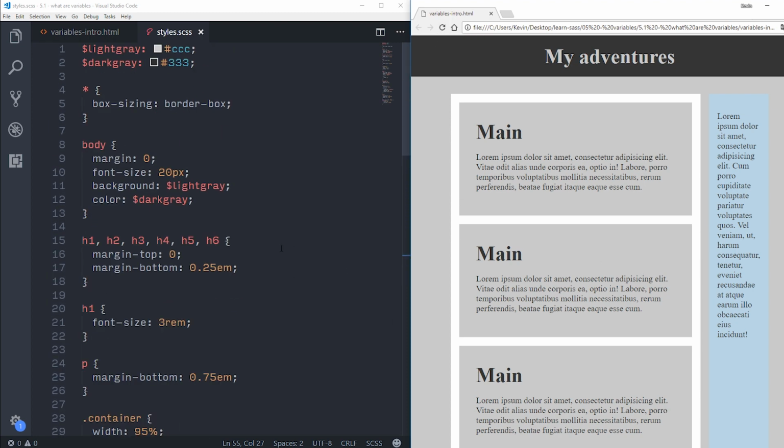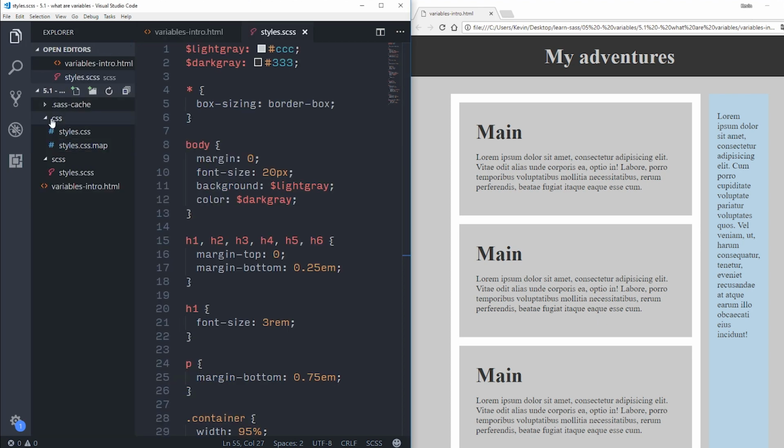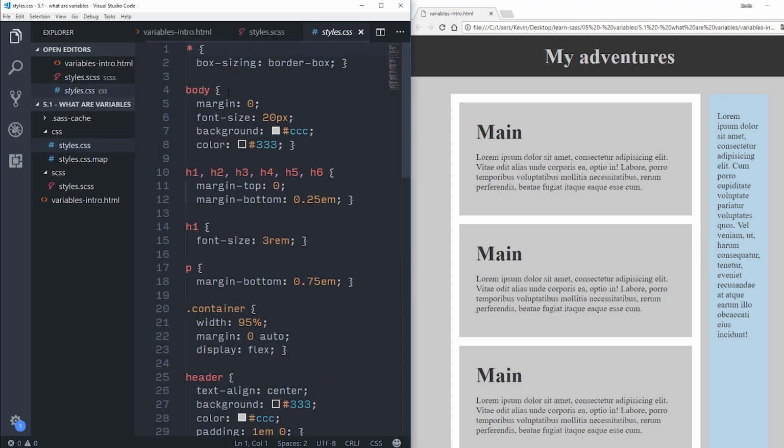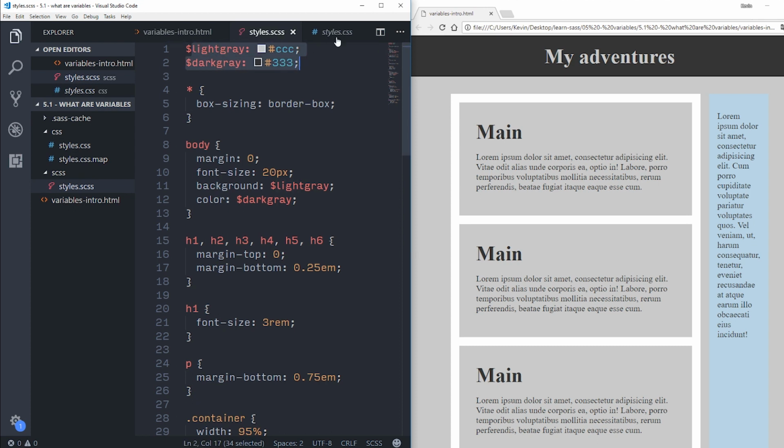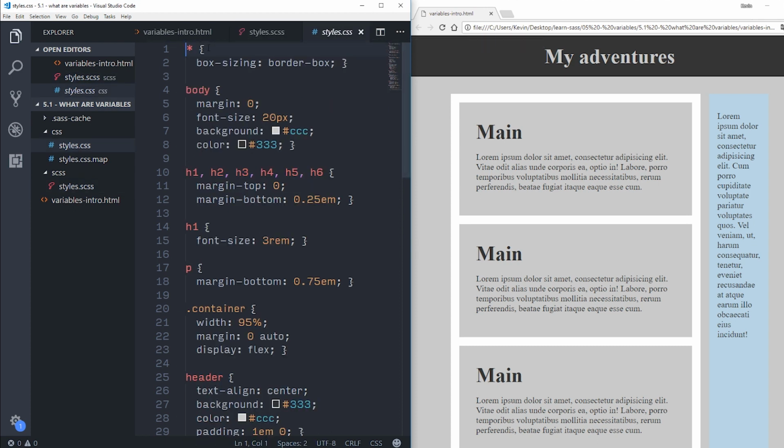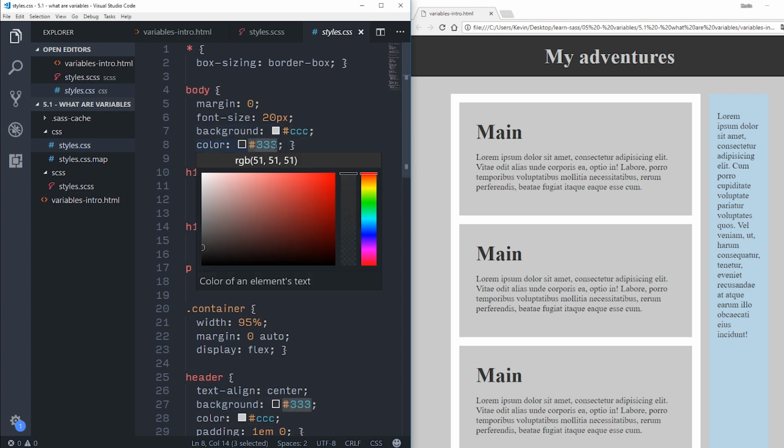Nothing at all has changed. And if I go and look at the compiled CSS of this, you can see that there are no variables at the top. I have these two variables, but in my compiled CSS, they're not there. And at the end, the body has the CCC and the 333.